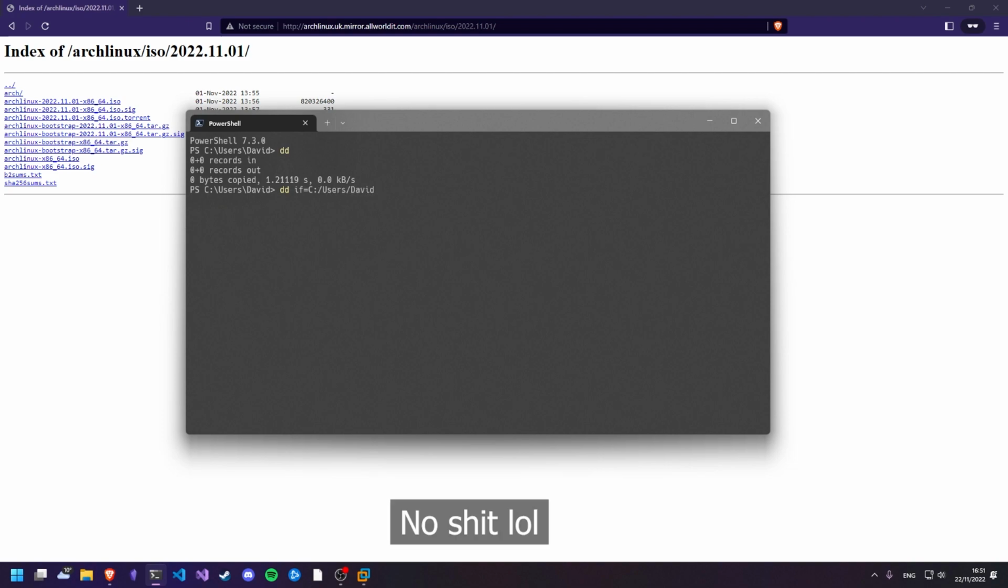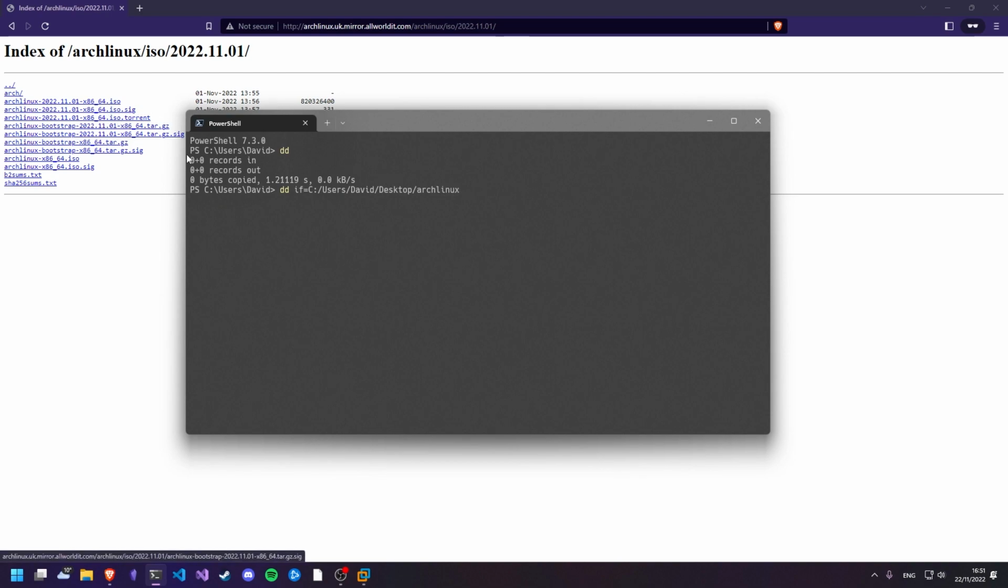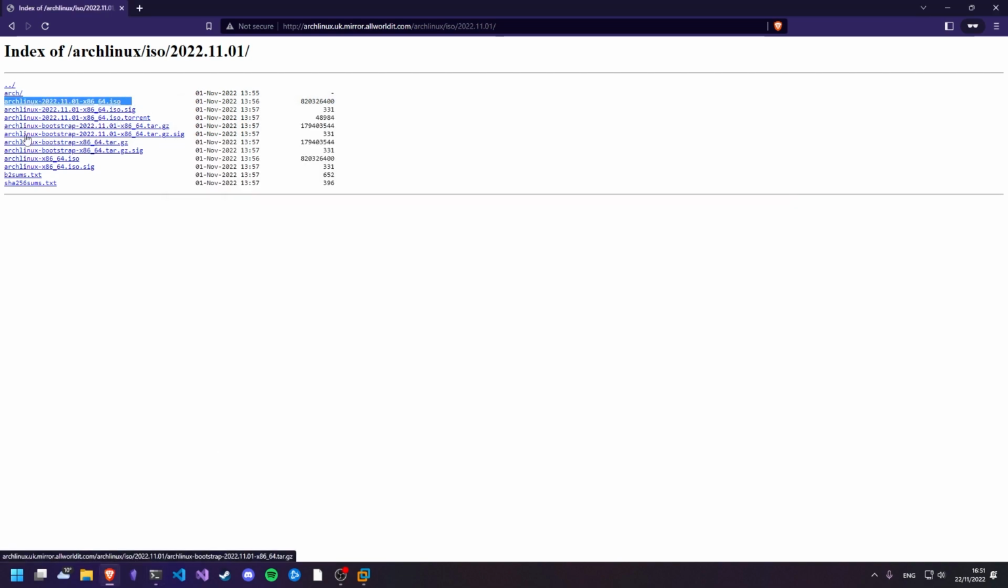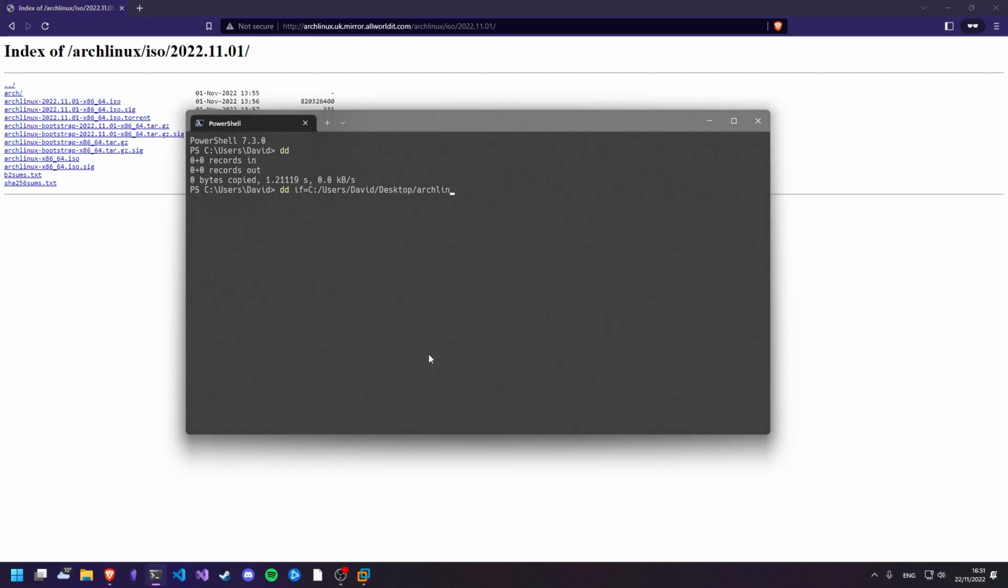Users, David, I'm on Windows right now, so desktop, and then say Arch, tab for some reason doesn't work. But it'll be basically that file name. So it'll be Arch Linux. It'll, in essence, just be this. Right? So paste that, and then you do of, and this will be your actual USB. So what you can then do on Windows is you can do that.